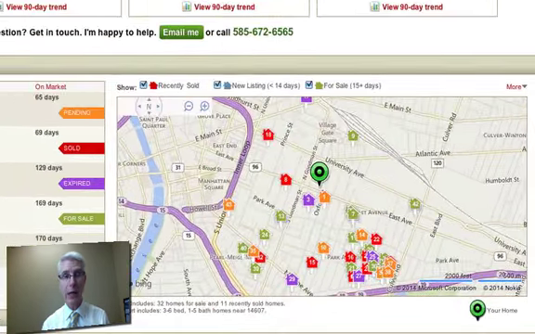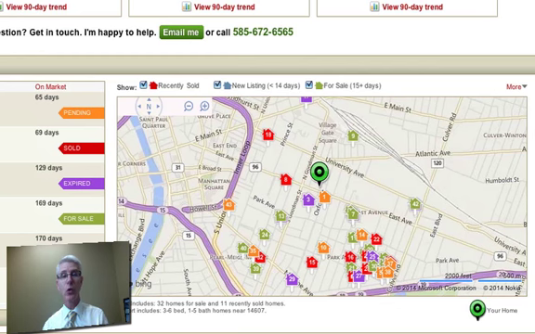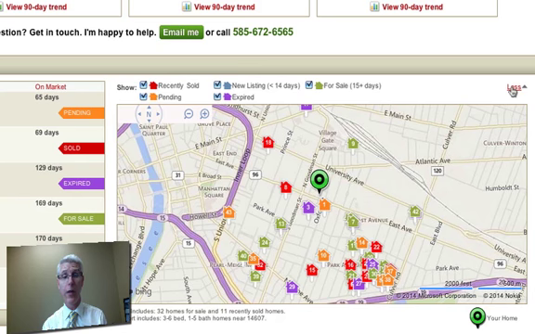In the lower right hand section of your screen, you will see an interactive map, and this interactive map is going to show you a variety of information. And here's how I want you to break that down. You simply click the little more button there. Let's look at everything that's recently sold.